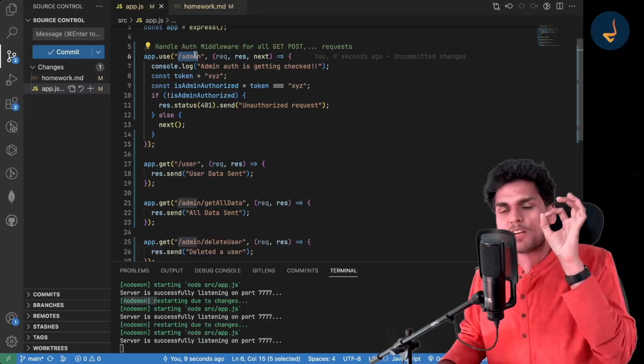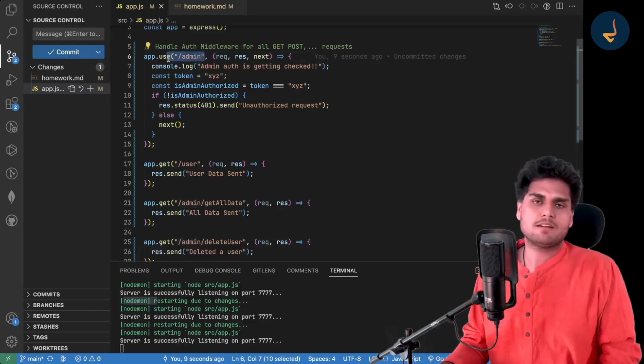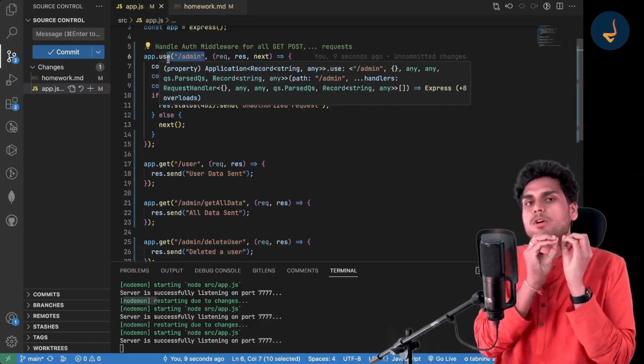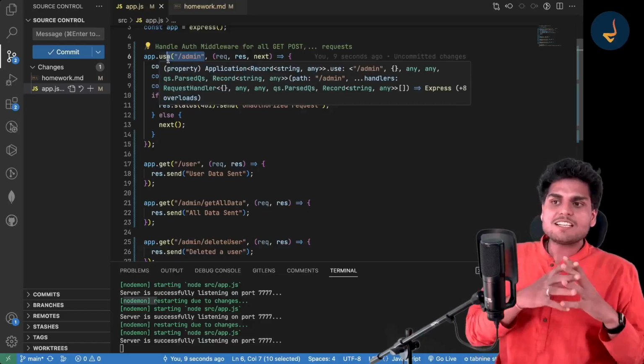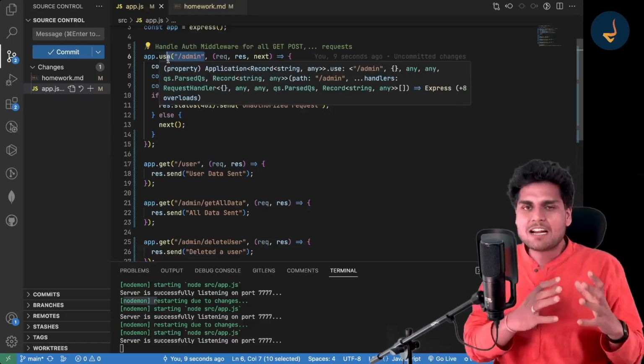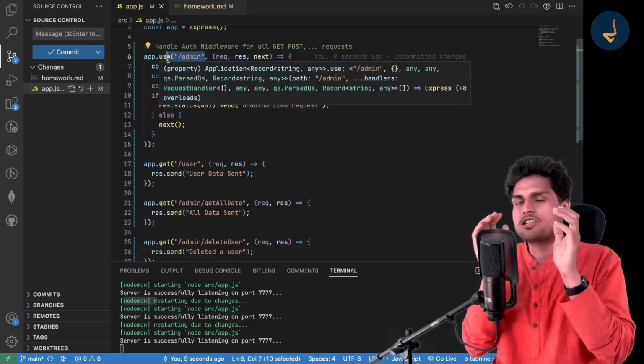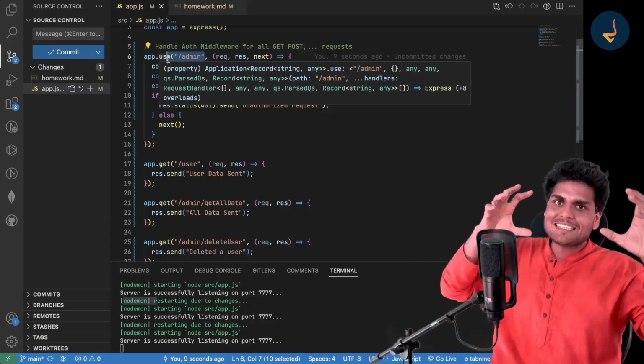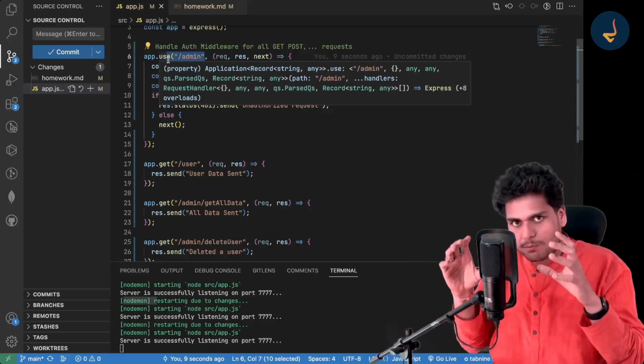This middleware will only be called for /admin. Now this is a very easy and a clean way of handling authorization for all the routes, and this is why middleware comes as a concept.